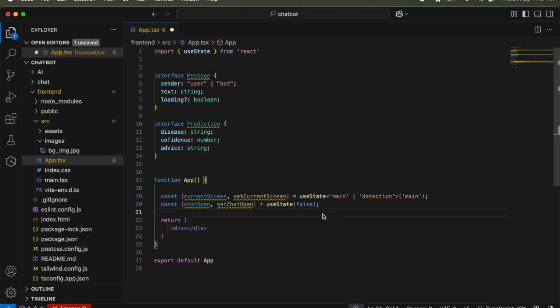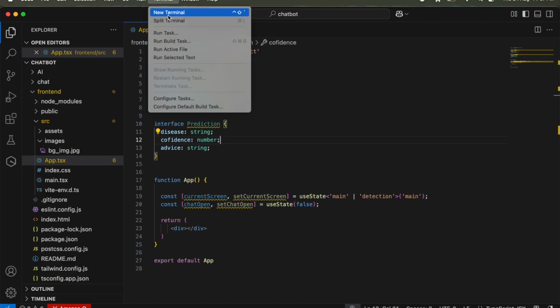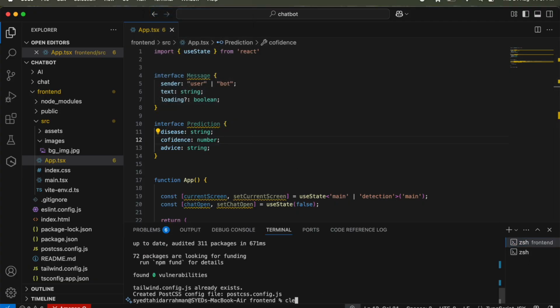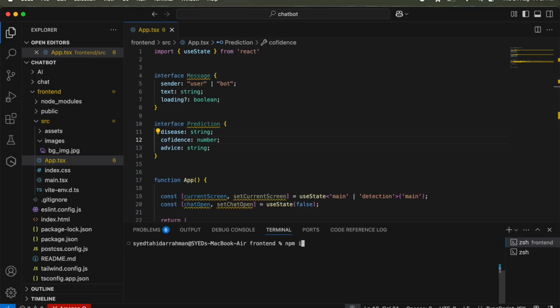So now, useState from React, okay, it is correct. Also we need one library in our dependencies, that is lucide-react, for our icons, right? So just save it and open our terminal. Terminal is already open here. Clear, npm i.